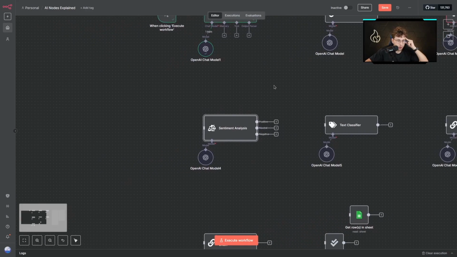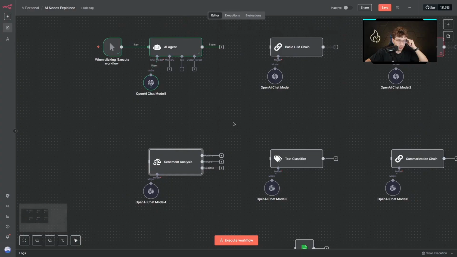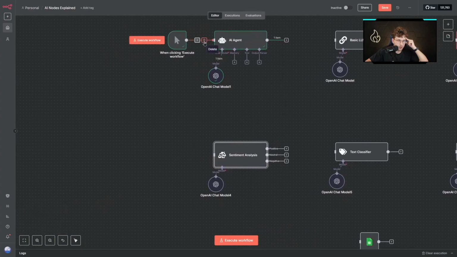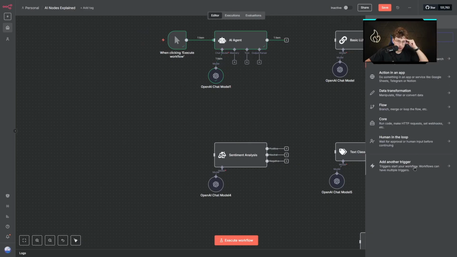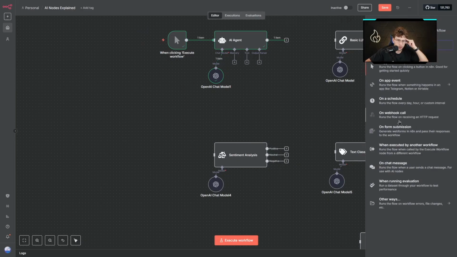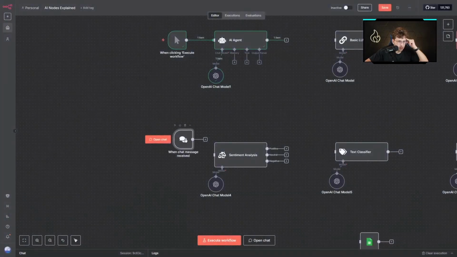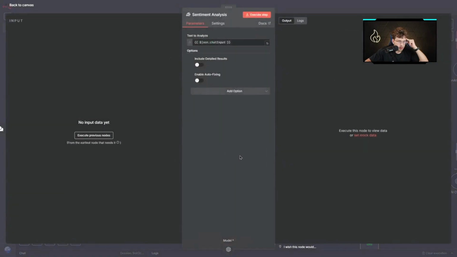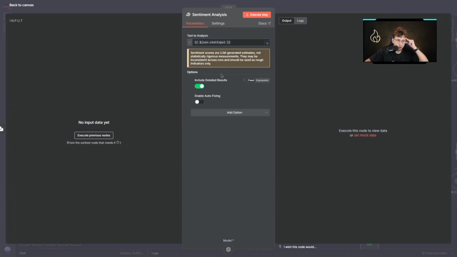And now let's cover how sentiment analysis works. So I can provide some text. Let's go ahead with the chat message. So we add the next trigger on a chat message, and here let's just provide it. Basically I can provide the text to analyze, so JSON chat input. And now we can include detailed results, so it will provide some additional fields, but we've got the options here. As a default, we've got negative, positive, and neutral categories, I believe. Yeah, we've got them here, but we can change them.